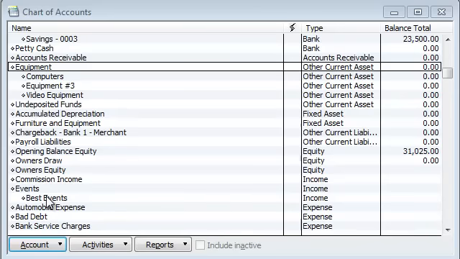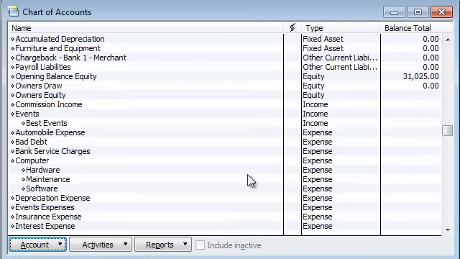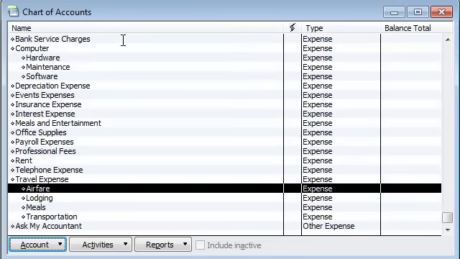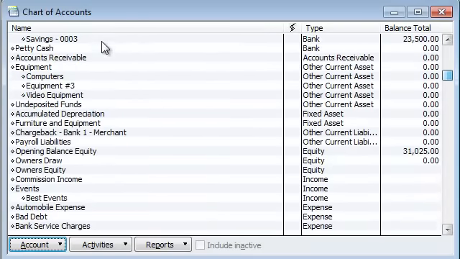So this is the first little thing I wanted to show you: how to group things together. Now, you don't have to do this, but I like to group things together. As you will notice, I did the same thing down here for computers. I put hardware, maintenance, and software as subcategories. And did the same thing for travel. I divided by airfare, lodging, meals, transportation. So once again, you don't have to do this, but this is something that I like to do. It keeps it a little bit more organized.